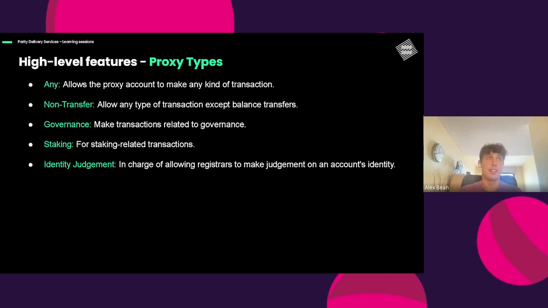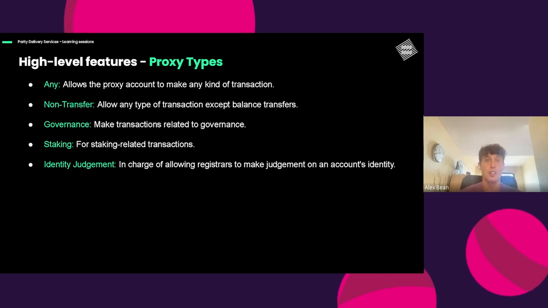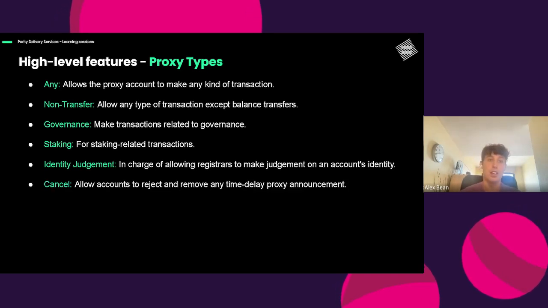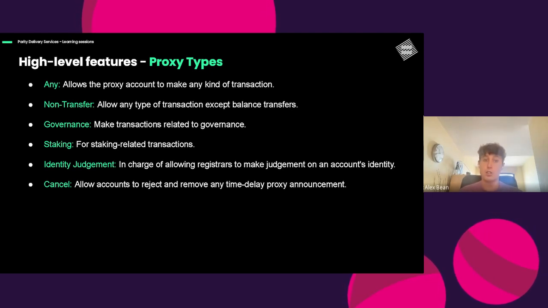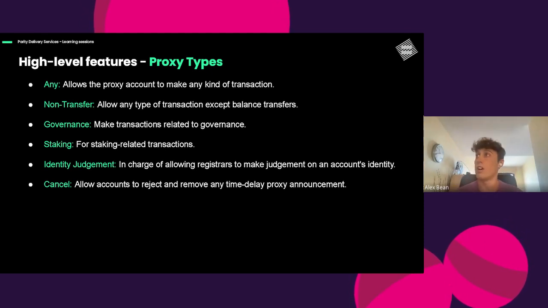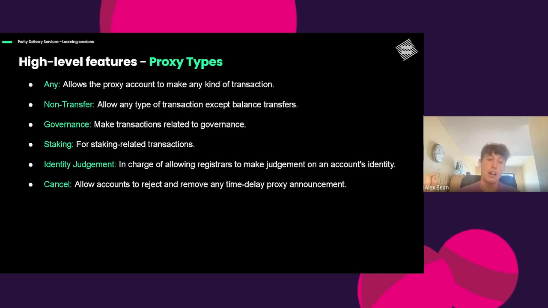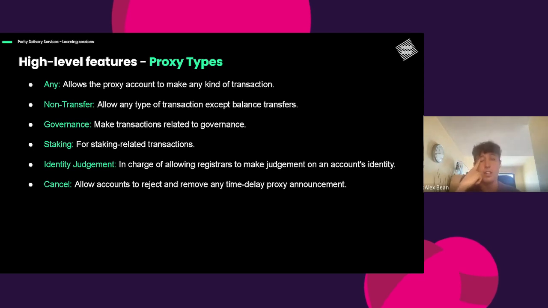Another type we have is the identity judgment. In this case, it allows a registrar to make judgments on an account's identity, which works with the identity pallet. We have the cancel proxy type. It allows us to cancel something that has been announced. So imagine a proxy account that we set up to vote in that election that is going to happen in 1 year, and we already decided what it's going to vote. So okay, I'm going to vote that. With this cancel type, we can just change our mind before it happens and cancel it.